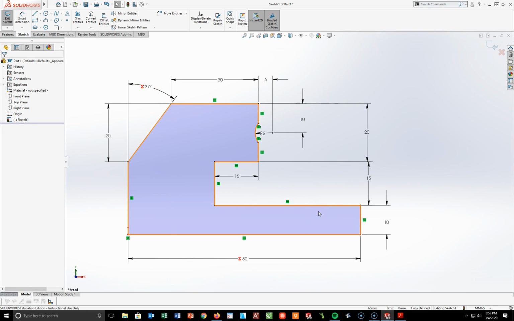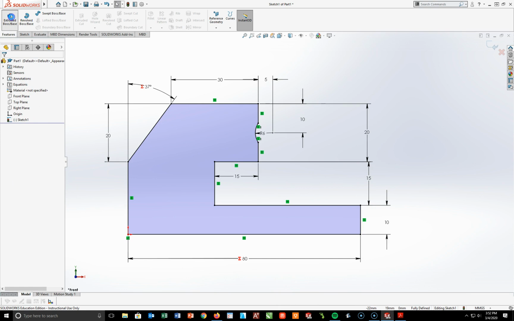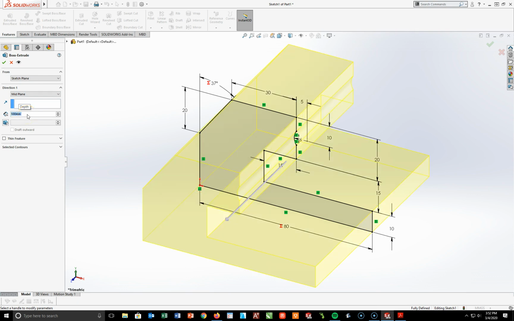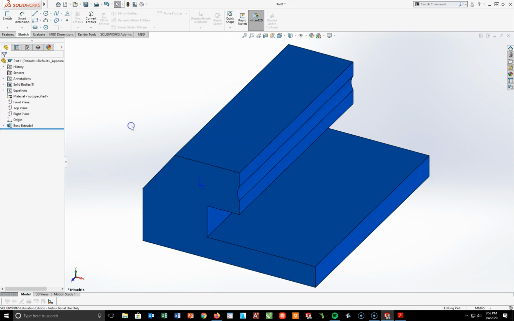So what we're going to do is a mid-plane extrusion of 100 millimeters. So I'm going to go to Features, Extrude Boss Base, Mid-plane, 100 millimeters, and enter. Check mark.